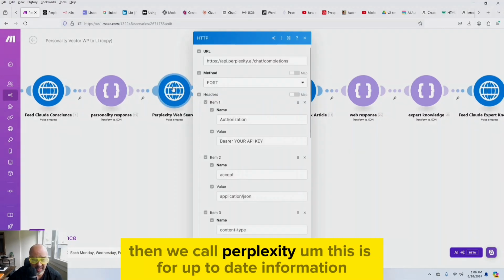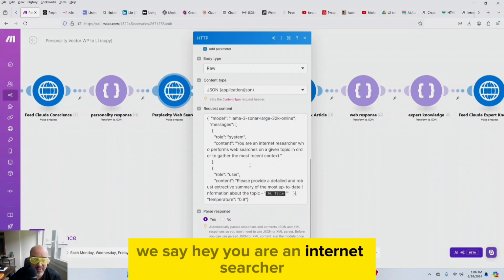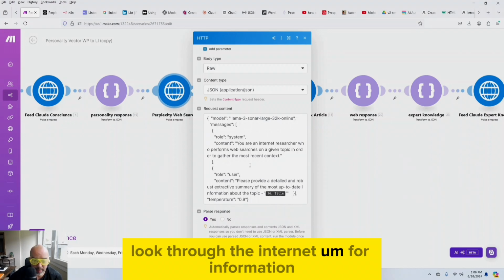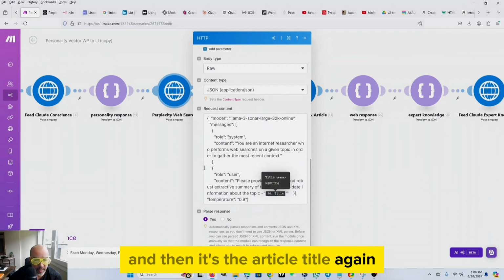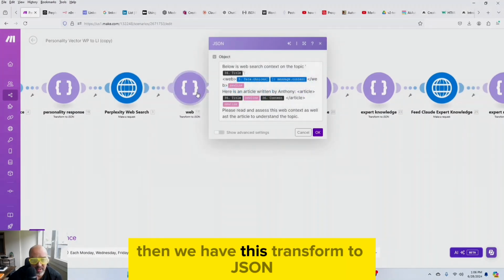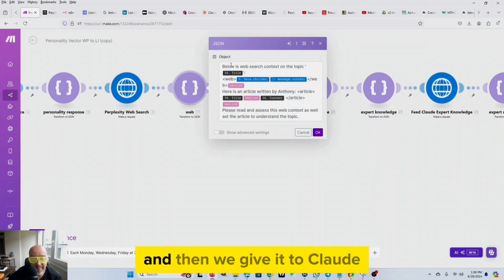Then we call Perplexity. This is for up-to-date information. We say, hey, you are an internet searcher. Look through the internet for up-to-date information about this. And then it's the article title again. Then we have this transform to JSON, which is where we take the results from the Perplexity web search, and then we give it to Claude.